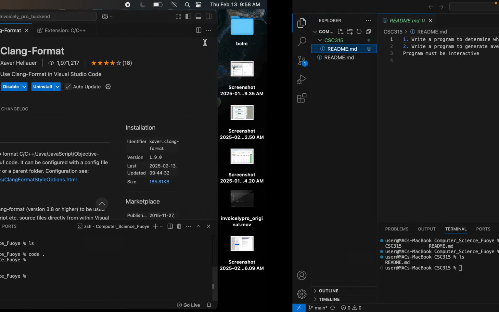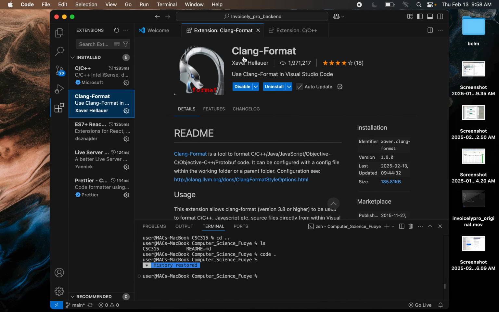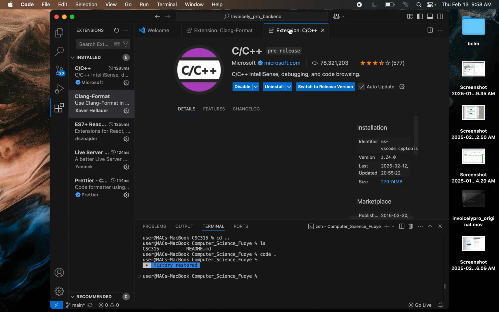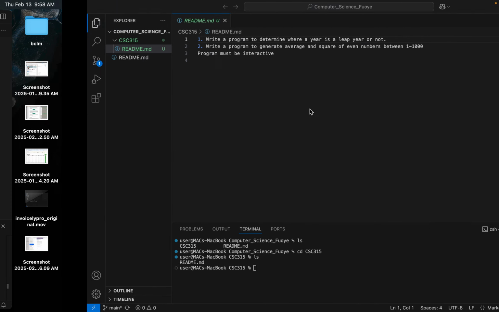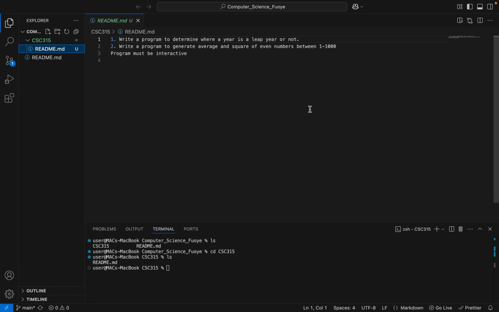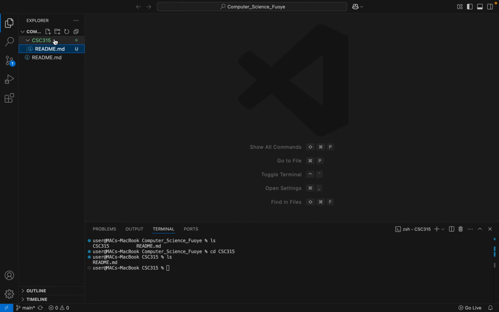If you're using VS Code like I am right now, just install Clang format and also install the C or C++ extension. It will help you compile your C code and also format it properly. Alright, so let's get started.